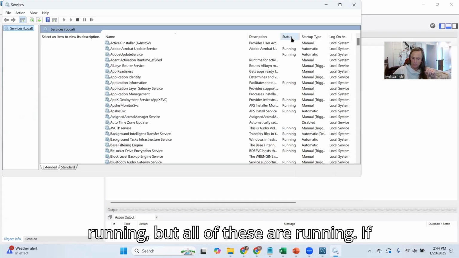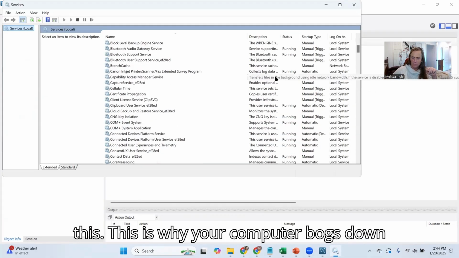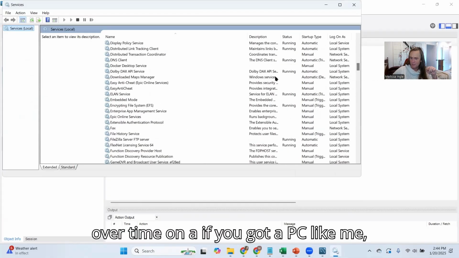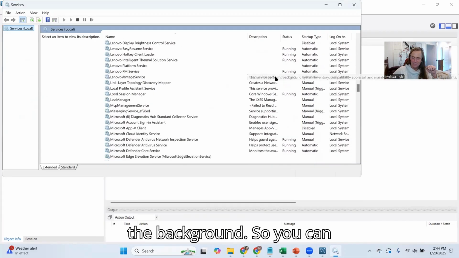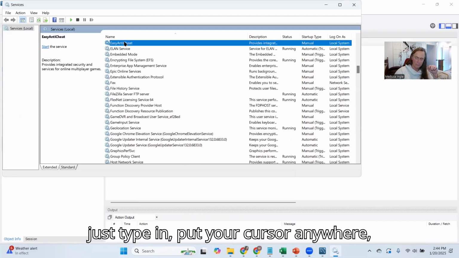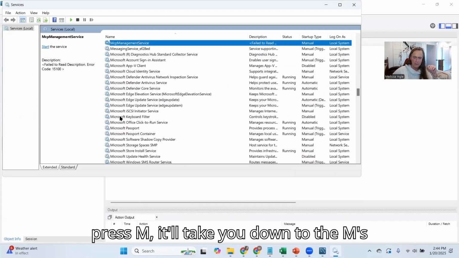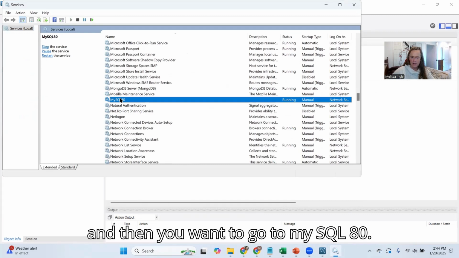These are all the services that are running in the background of your computer. Well, they're not all running, but all of these are. If it has a running by it, it's running. All this is why your computer bogs down over time if you got a PC like me, because there's so much stuff running in the background. So you can just put your cursor anywhere, press M. It'll take you down to the M's. And then you want to go to MySQL 80.